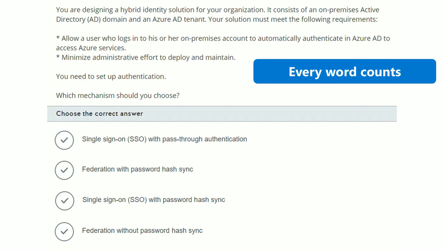Here's an example Measure Up question that I'm putting up for our consideration. Every word counts on these items. Remember the tip I gave you earlier? Don't read into the items. Stay with exactly what the text says. What's this saying? You're designing hybrid identity for your org. You've got on-premises AD and an Azure AD tenant. Here are your requirements. Allow a user who logs in to use their local creds to automatically authenticate. Minimize administrative effort. Boy, that's been a chestnut in Microsoft exams forever. You need to set up authentication. What mechanism should you choose?